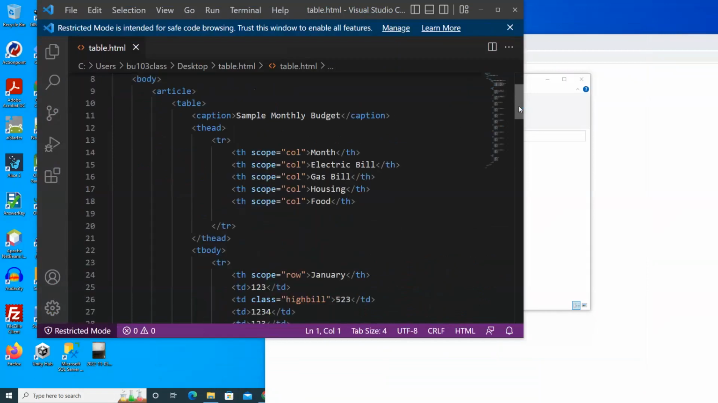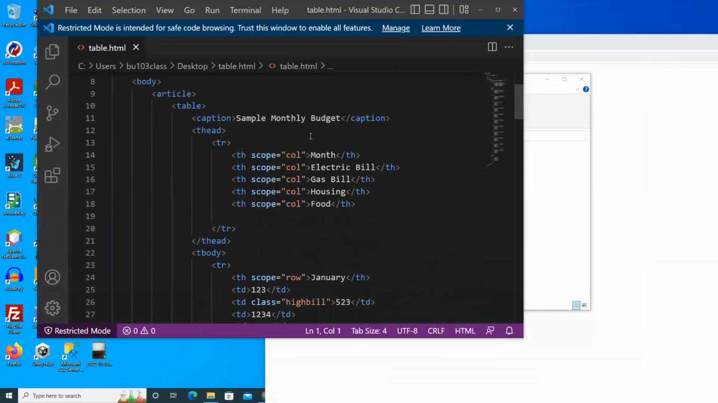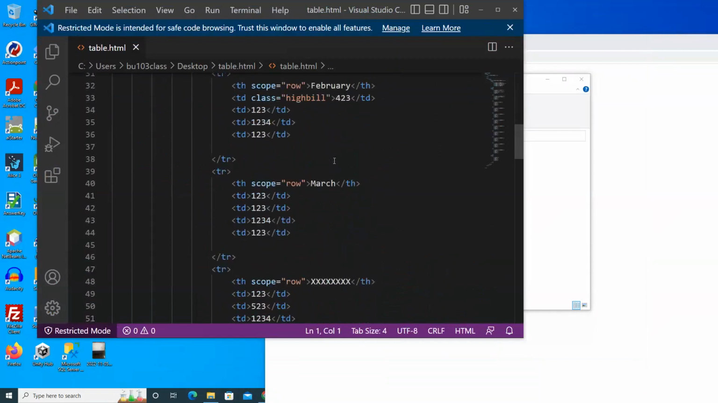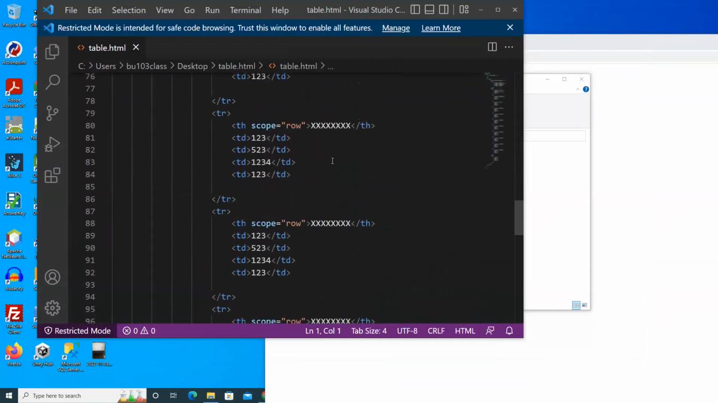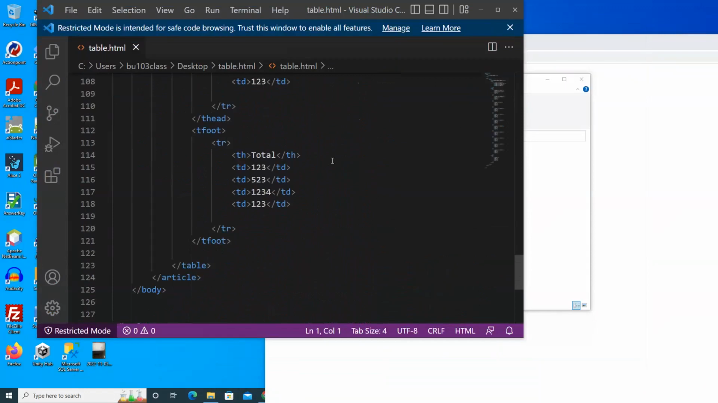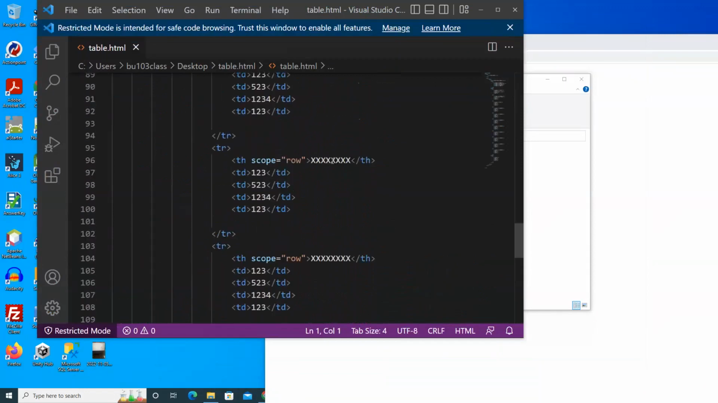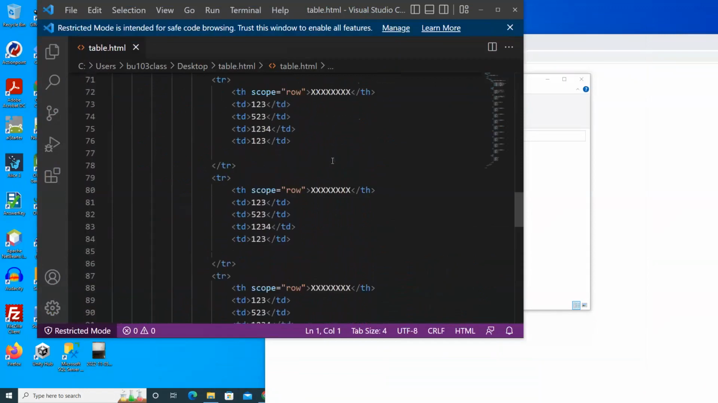I put it inside an article. So like on the website, if you had an article about personal finance, maybe you'd include the table. A couple of things I added in addition to the tags we've seen so far. So far, we've seen 4 tags: table, TR, TH, and TD.